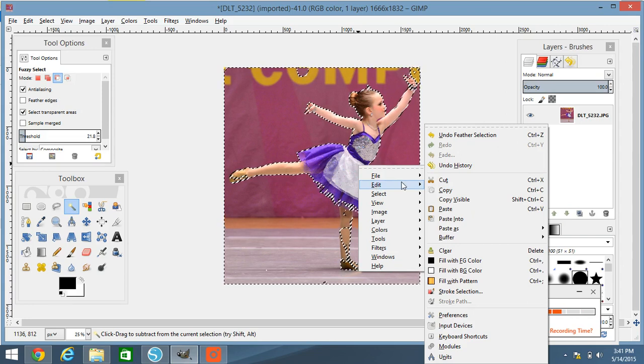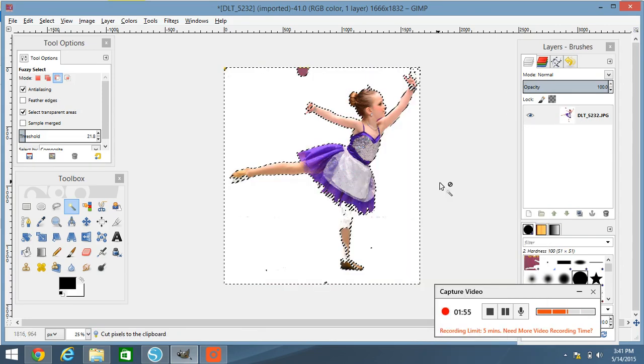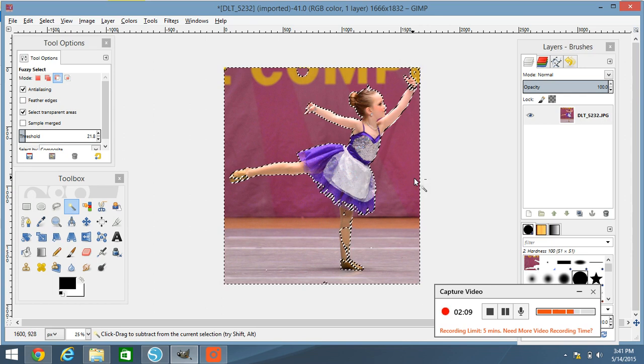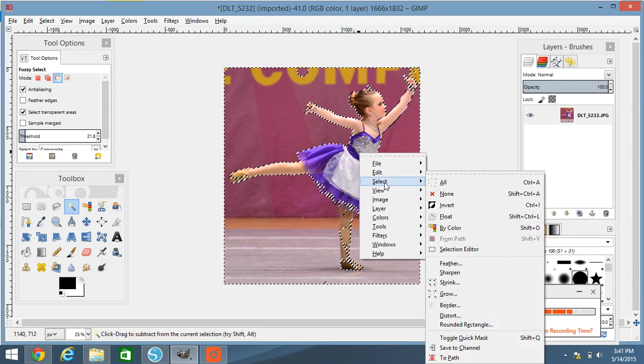Now this is going to really take your time on cleaning up the leg and that kind of thing. So I'm going to clean some of that up, and then I am going to invert the selection by right clicking, and that way it'll only select her and make that into a new layer. So just give me one moment and I will show you that.